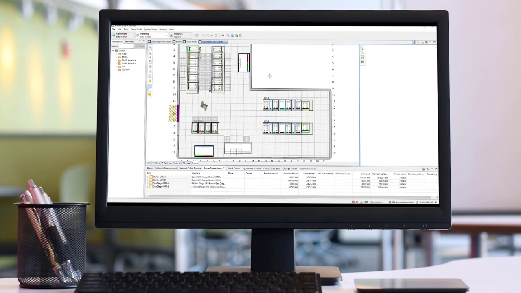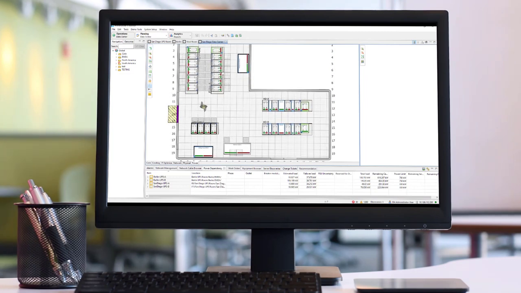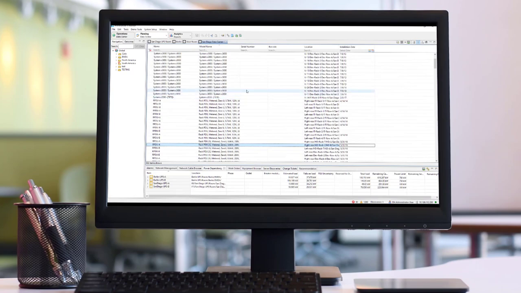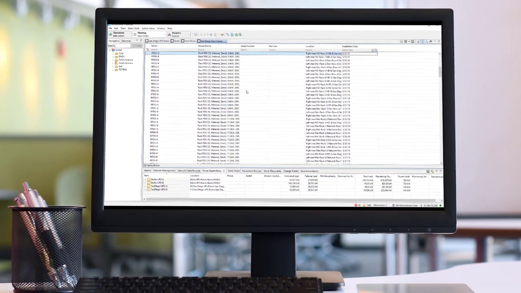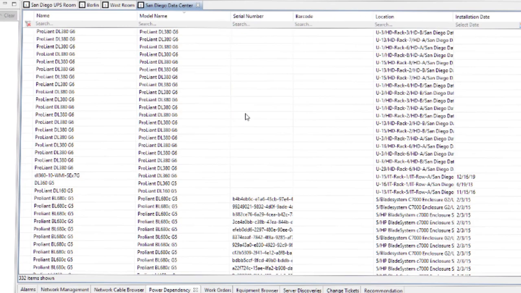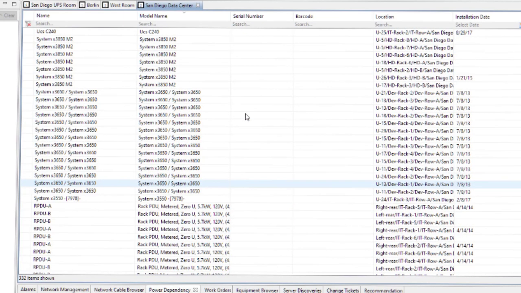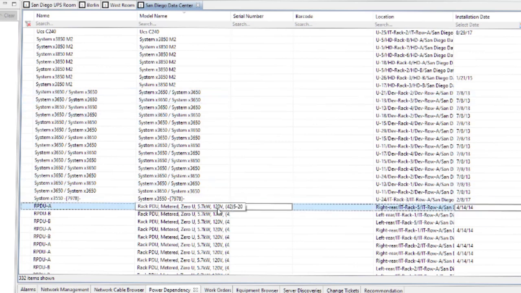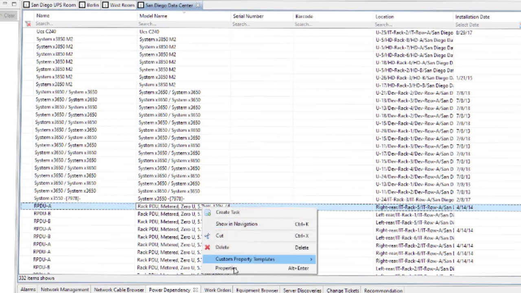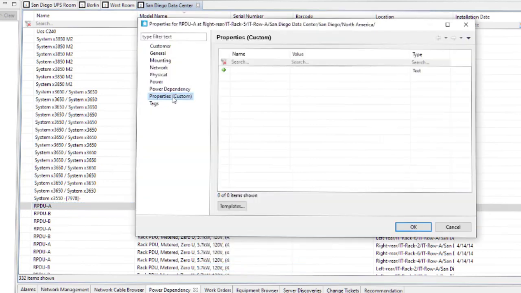So basically, if you look at any room that you have created, you have multiple possible view points for this, and one of them is a list view. The list view is usually used for asset management, and most of the custom property work will be done here in the list view. If you go to the properties of any one of your devices, you will notice it has an area under properties for custom properties that needs to be added.